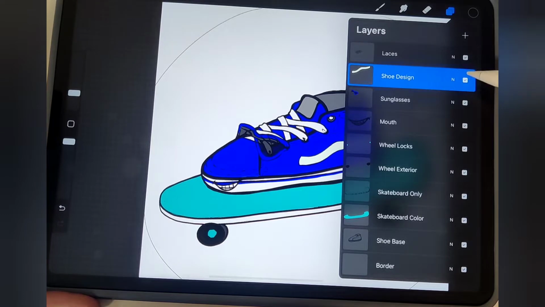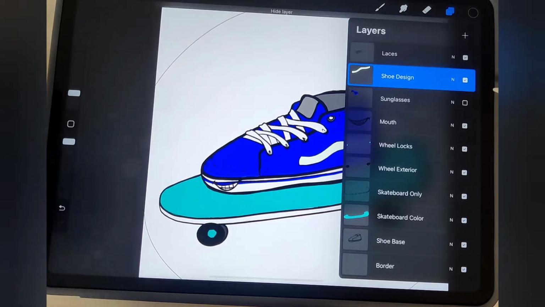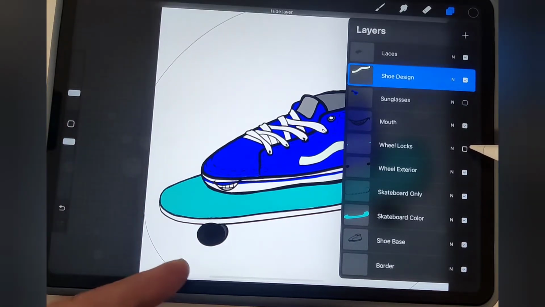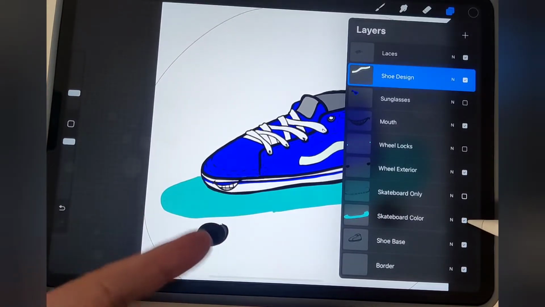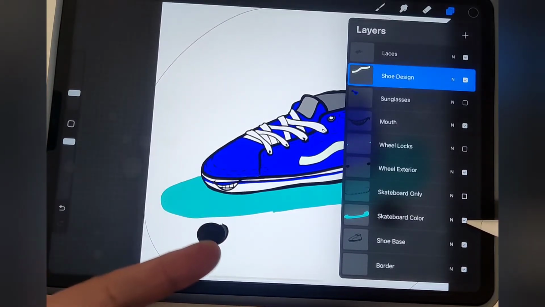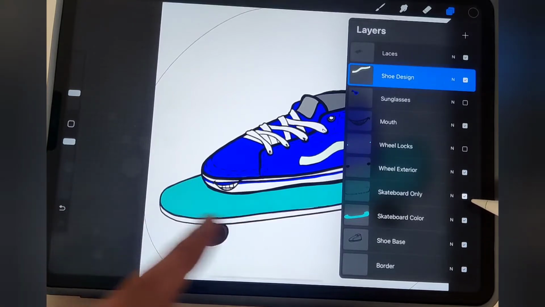So for example, you can take out the sunglasses, I can take out the wheel locks, right? I can take out the skateboard. I put the color in a separate layer just because I didn't want the color to go over the lines.